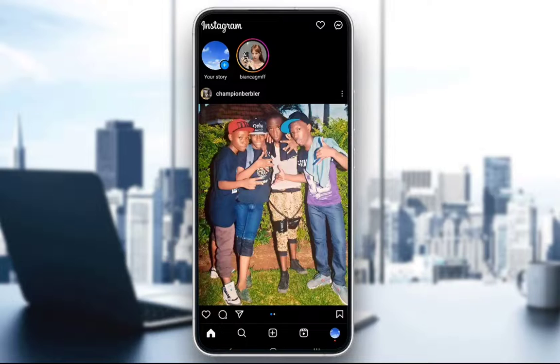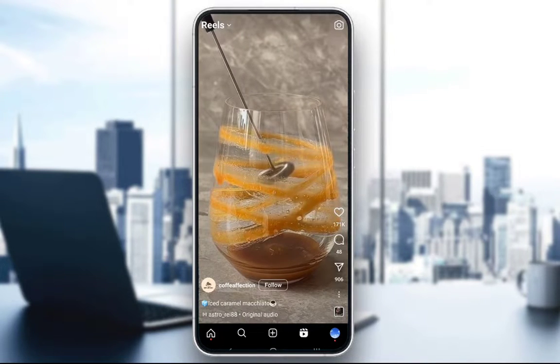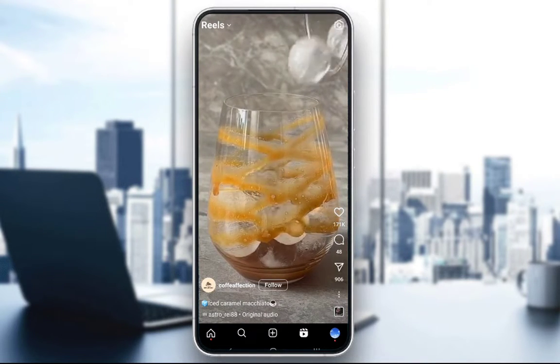To use somebody else's original audio, the process is pretty much the same for using original audio and actually already existing songs on Instagram. So let's get right into it. First, what we want to do, of course, is to enter the reels, and we want to find a reel that we want to use the audio of. This video is a perfect example.